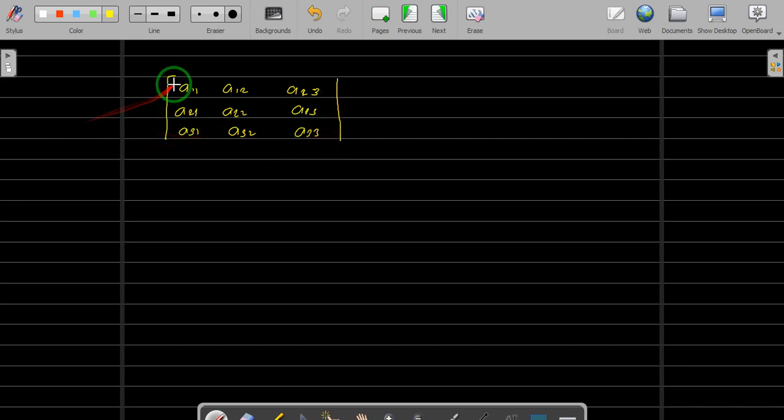Again remember, a matrix is written in square brackets and a determinant is just these two straight lines. Now for this, we take the first element, that is A11. As I said, we will evaluate this determinant along the first row. So A11 into the minor of A11, that is you remove the first row and first column, and the remaining elements you write here: A22, A23, A32 and A33.